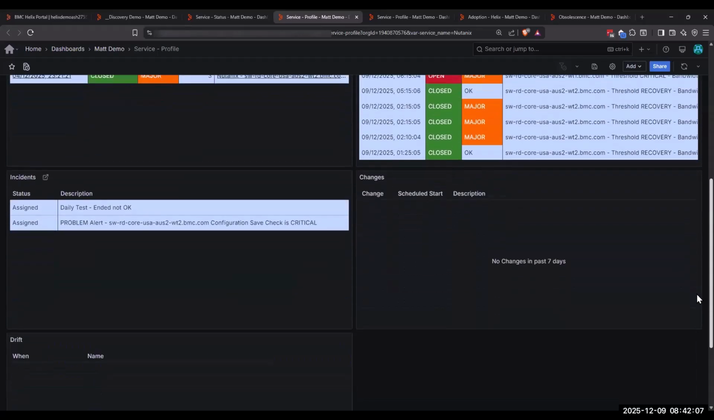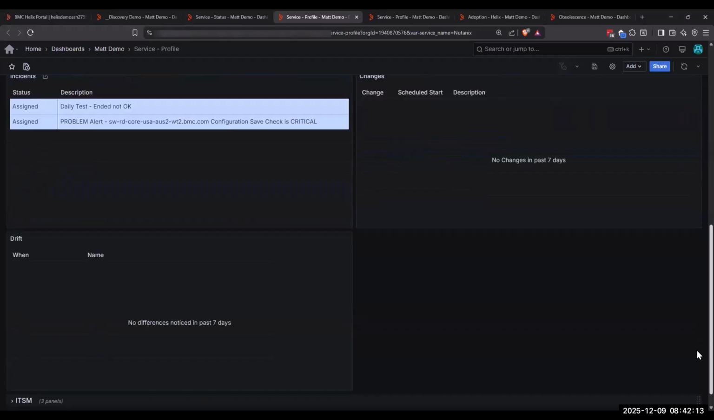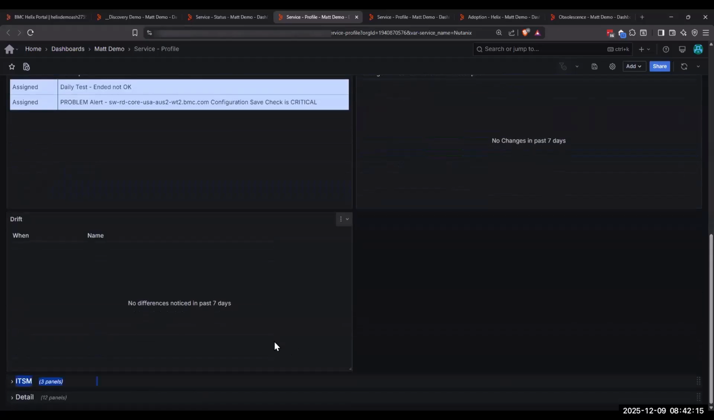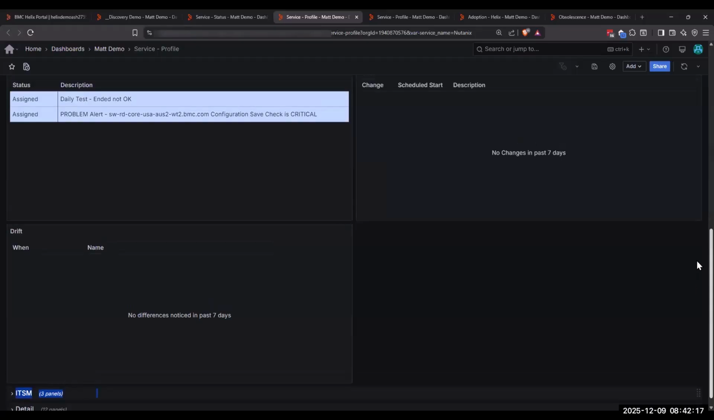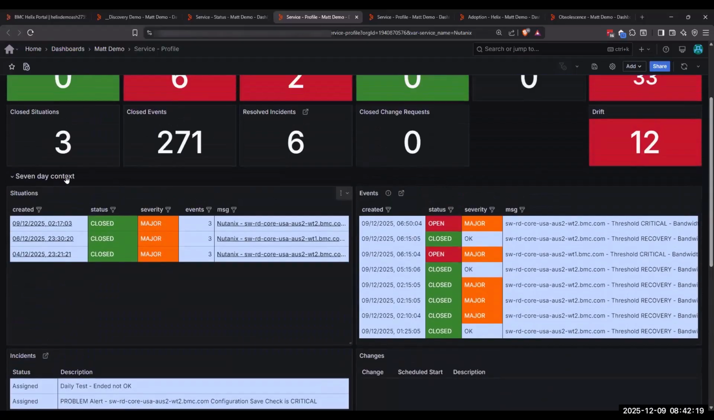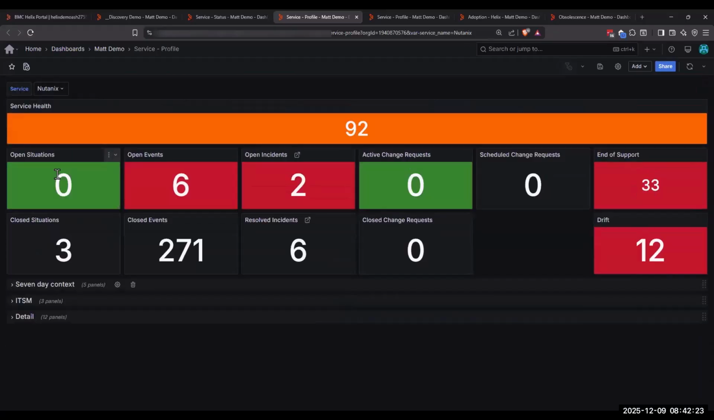So anything that may have occurred was incidental rather than planned. And no one's been upgrading software or anything in the past 7 days. So it's very much just an operational overview, a quick hit, anything of interest that those guys may want to know about or deep dive into.